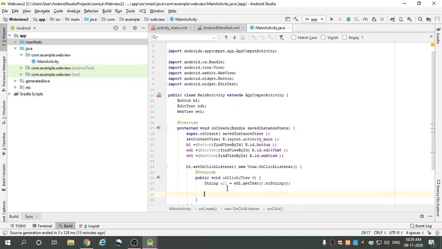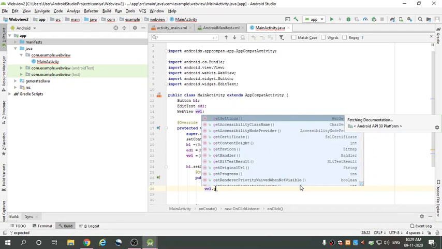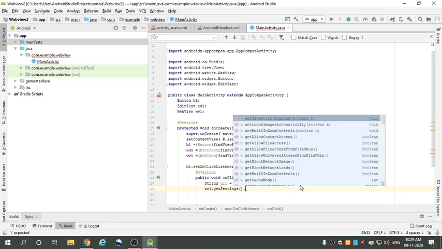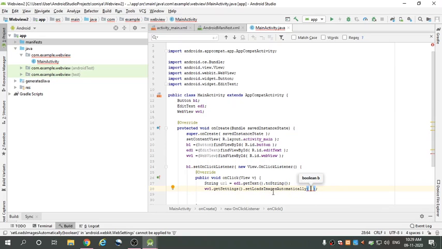Once we have the URL entered by the user, that URL or resource needs to be displayed in the web view. Next, we set certain settings of the web view control. So here wv1.getSettings().setLoadsImagesAutomatically(true). By default images are not loaded in the web view control. To make it load images we have to set load images automatically to true.